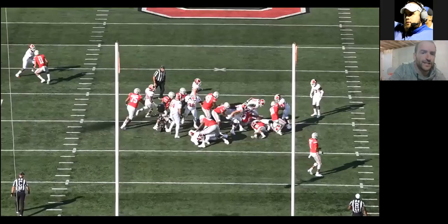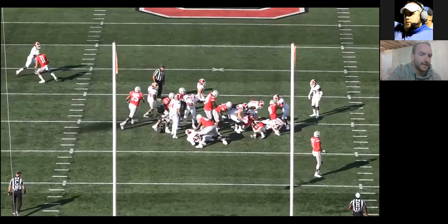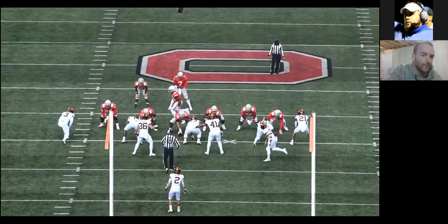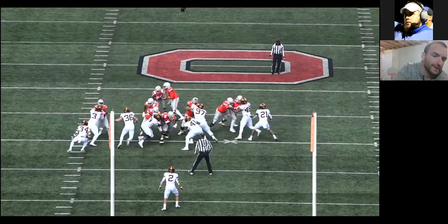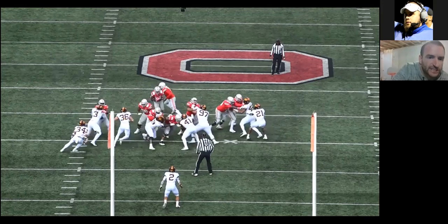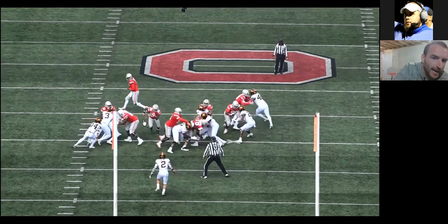Okay? This is an extremely important technique because if you are off by one inch on the front side, as you see number 36 right here, and you go a half second wide, it goes from being a TFL, if he spills the ball right here to number 34 folding in, to an explosive by him being a half an inch outside.